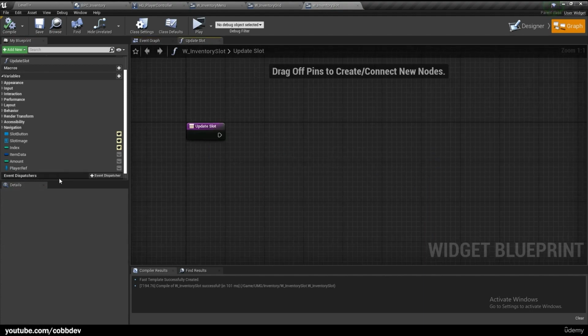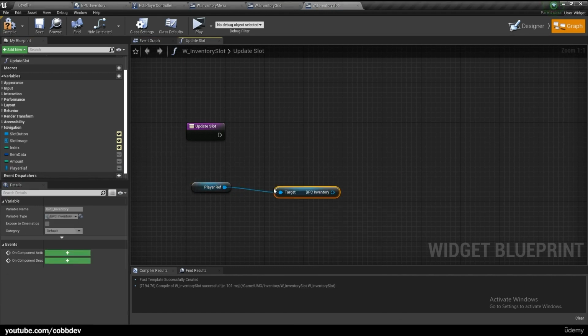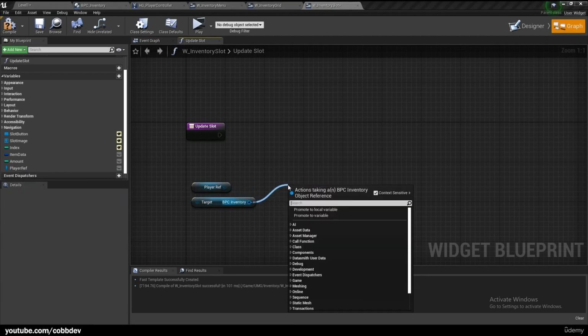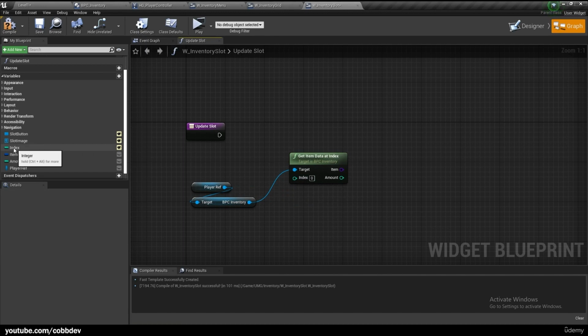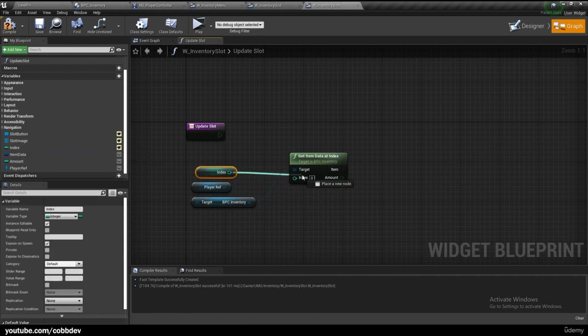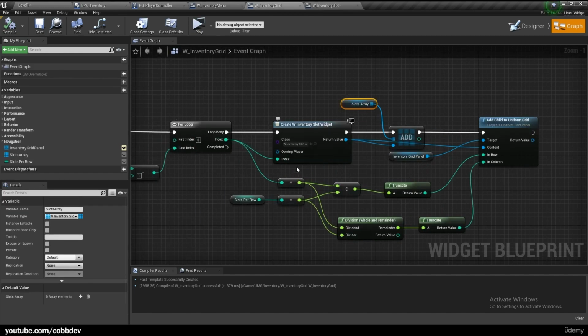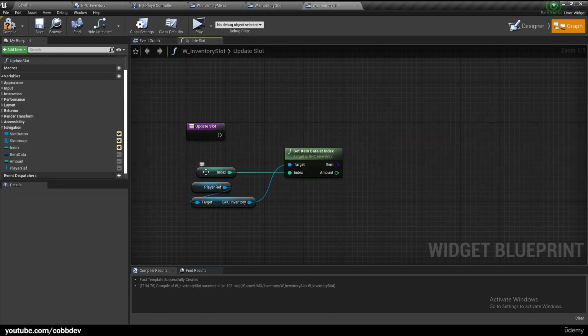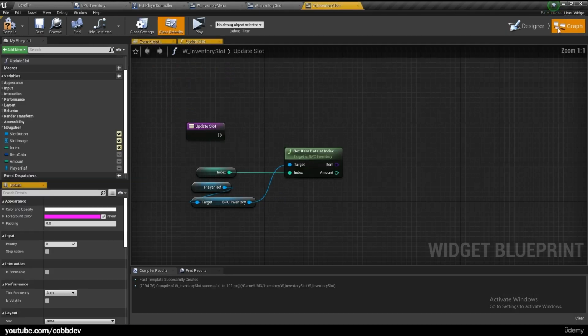So in update slot, we can now grab our player ref, and we'll get our BPC inventory. And in that, we have our function get item data index. There are no execution nodes because we made it pure. The index input will be our variable index that we set in our inventory grid. Remember, this index goes right in here, so they all have a unique index. And for now, the only thing we can update is the icon. Change it from an empty icon to whatever icon is set per item.